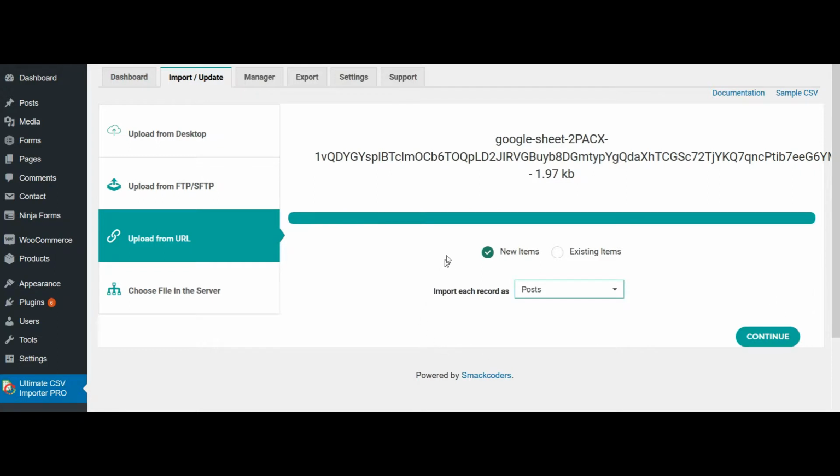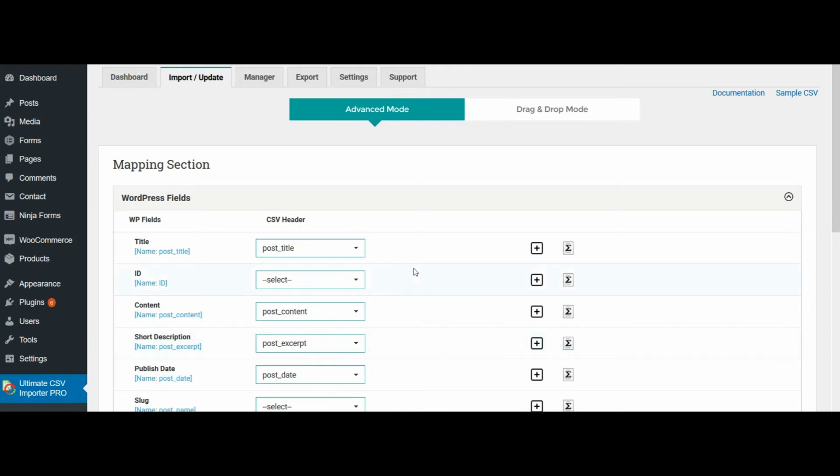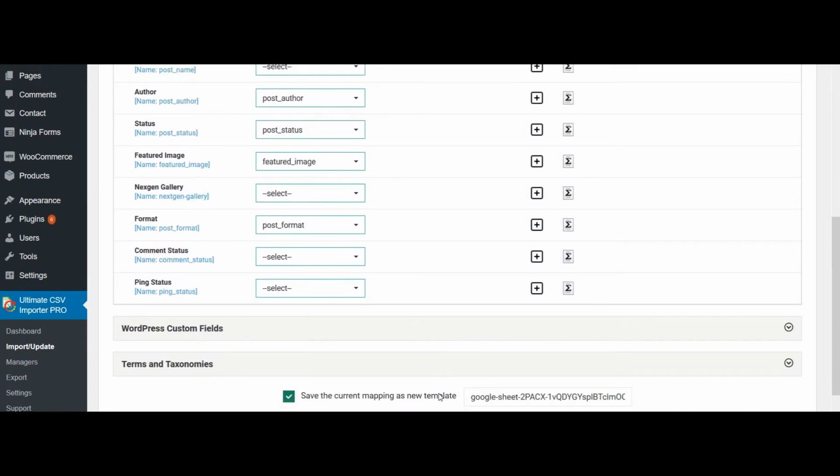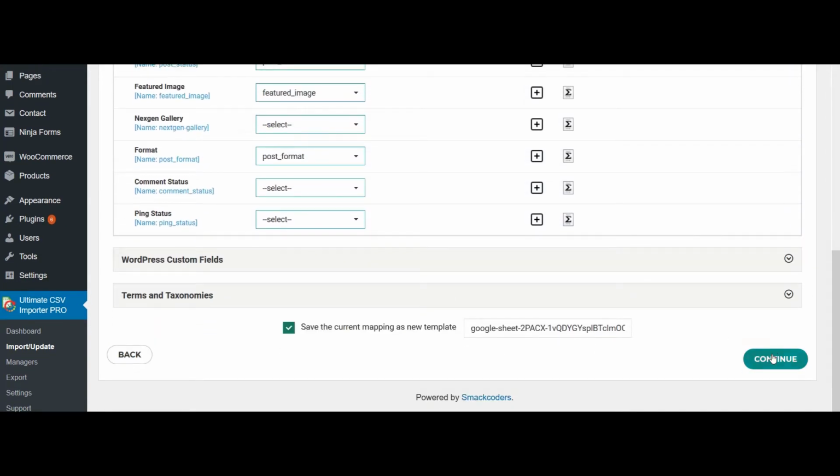So now I am going to import a new content. So choose the value as new items and now click on Continue. If your CSV header is same as that of the WP fields, then importer will automatically map all the fields. So all the fields are mapped here. Now click on Continue.